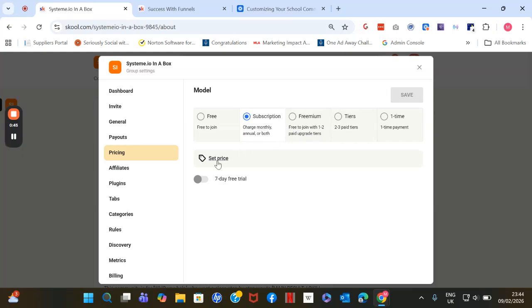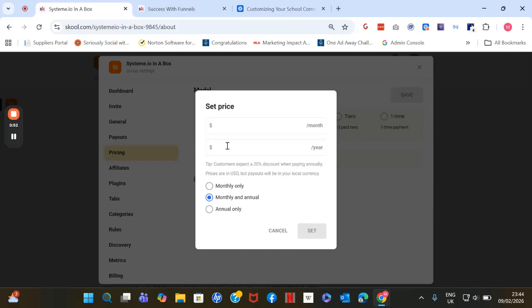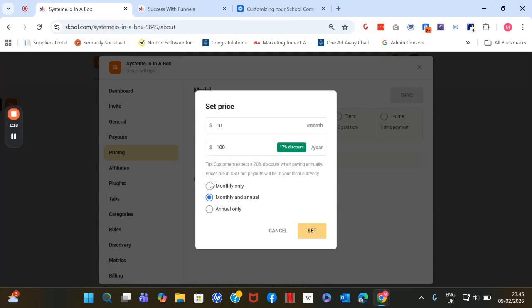And then you can set up the price here. So let's say I want to have two prices here, monthly and annual. And then my monthly plan will be $10 per month and $100 per year. If you want to only have monthly pricing, then you're going to select monthly only. And if you want to select annual only, which means people are only going to pay once every 12 months, then you are going to select this option. But I recommend that you go for monthly and annual, so people have options.